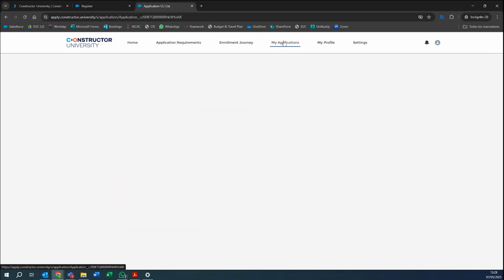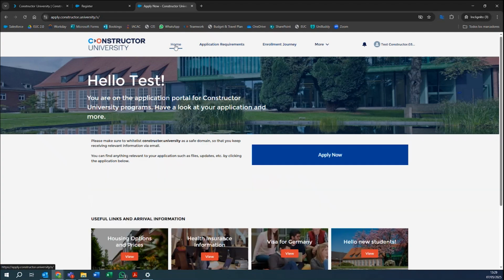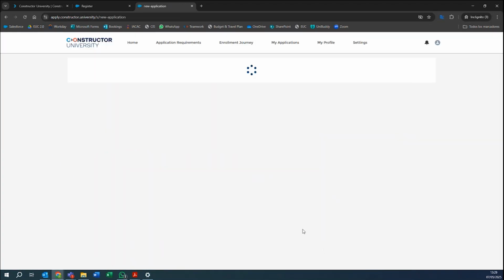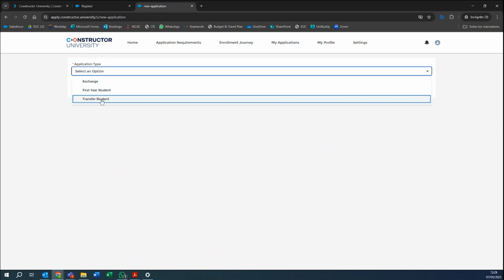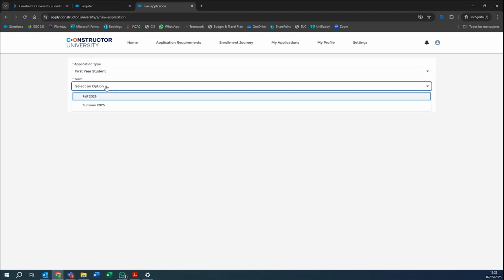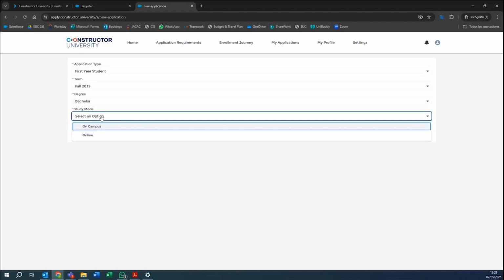And here you will find all of your applications. No applications have been started yet, which is why you won't find any on the list. So you have to go back to home and click on Apply Now. Perfect. Application type: exchange student, first year student, or transfer student. I will be applying as a first year student for fall 2025 for the bachelor degree.